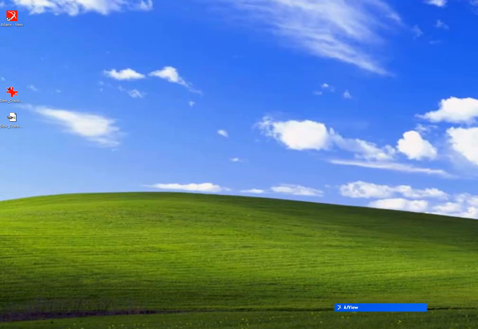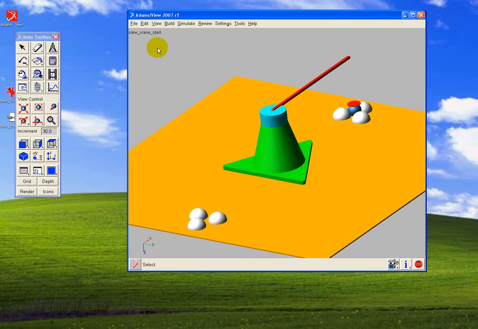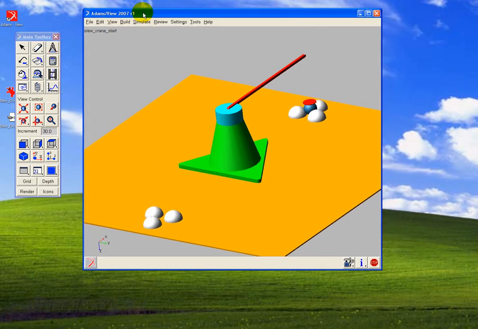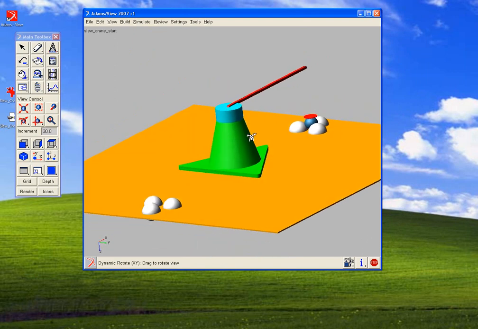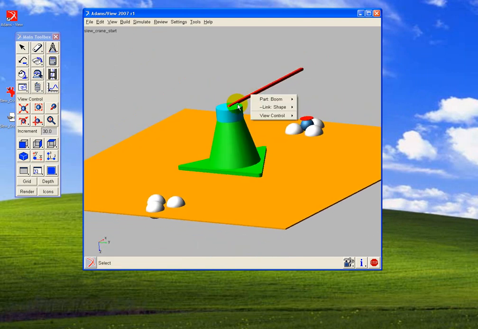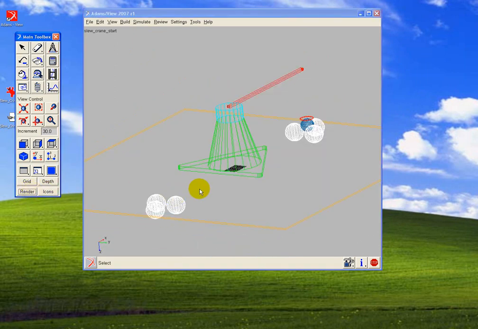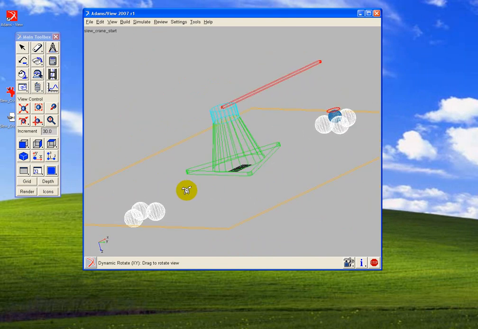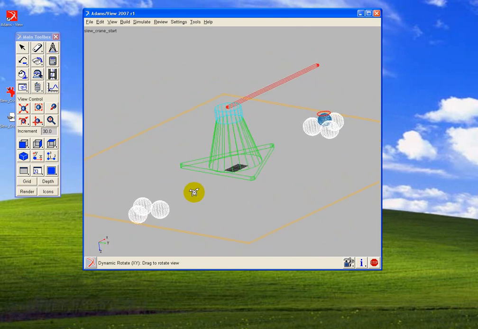So let's start the model, open up Adams and load the command file called Slew Crane Start. Go through the model, investigate which parts there are, and step by step introduce constraints and linking the different parts, and finally defining the motion to get the load from the base to the target.